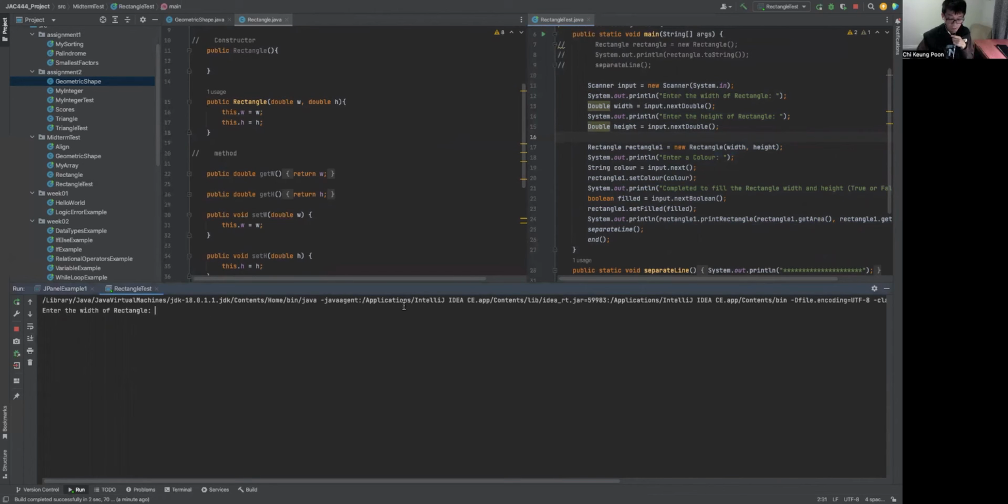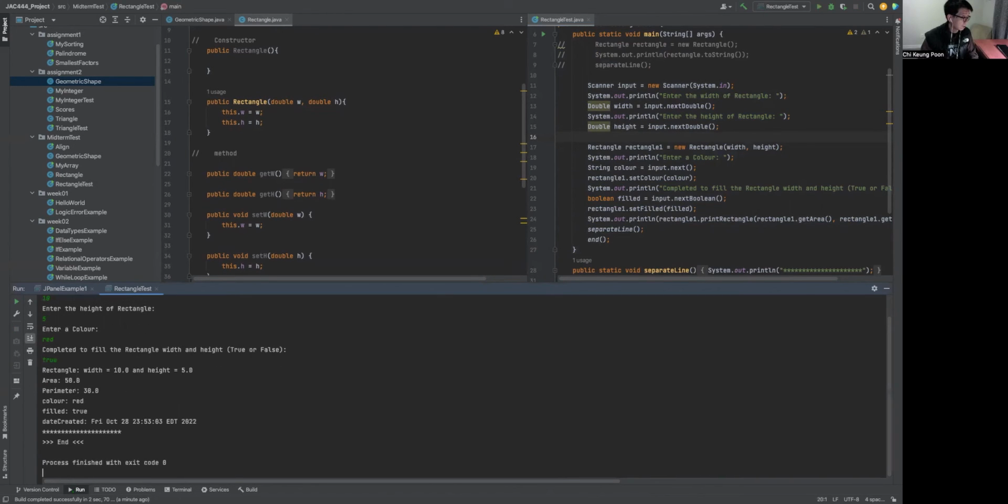Let's try to see that. The message will ask the user to enter the width of the rectangle, such as 10, and then the height of the rectangle, and we set 5. Then input the color, red, and the final input is complete. It asks the user whether they completed filling the rectangle width and height information, true or false. True.